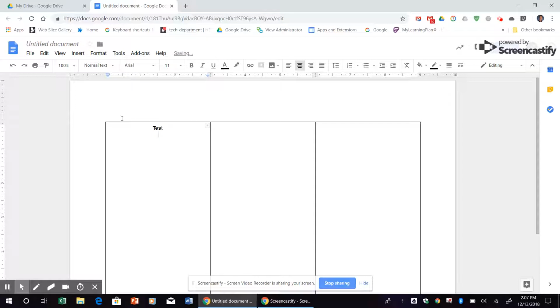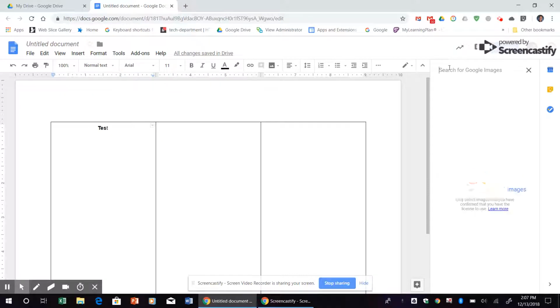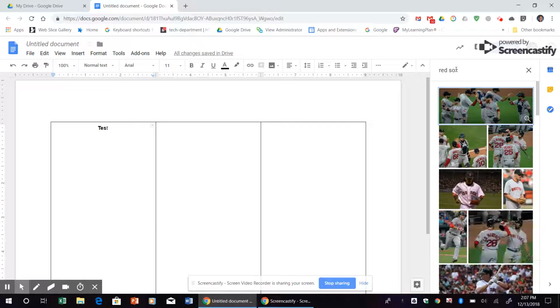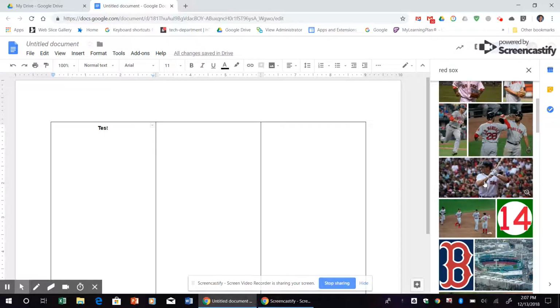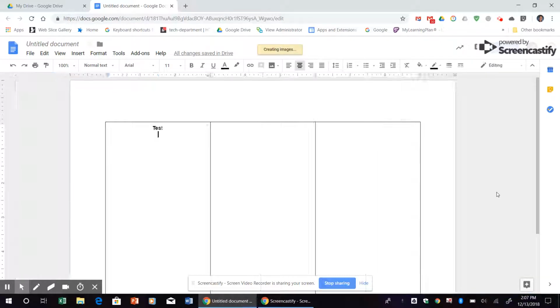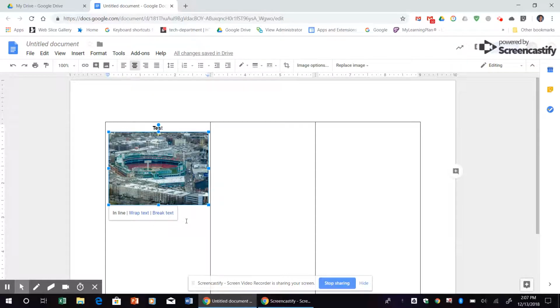If we want to insert an image, we can simply click on Insert, come down to Image, and we can search the web, and we could type in whatever it is we're going to look for. I'm going to look for the world champion Red Sox. And I'm simply going to find the image I'm looking for. I'm going to double click, and you're going to see that my picture now appears in the column where I would like it to be.